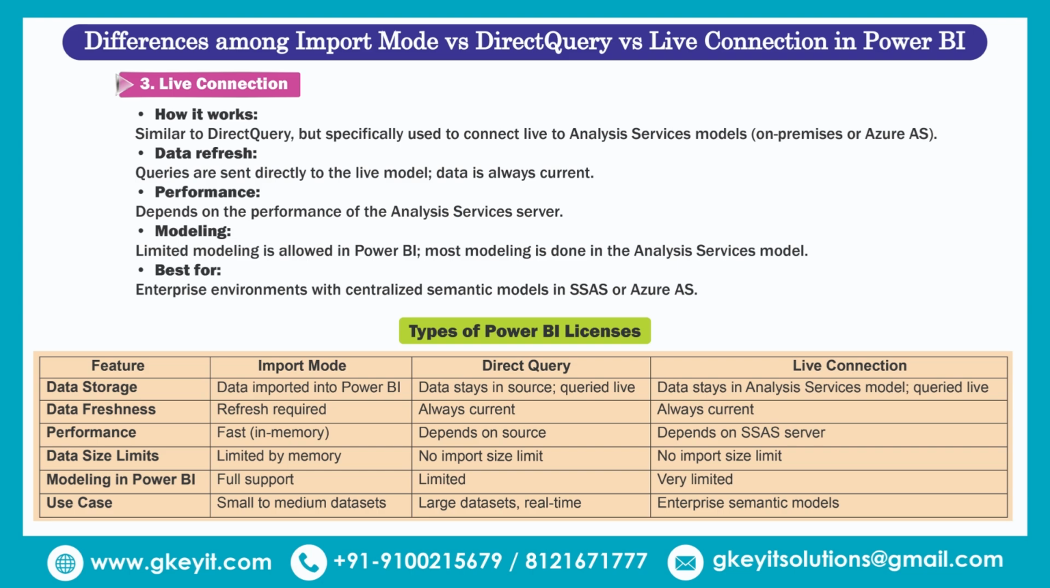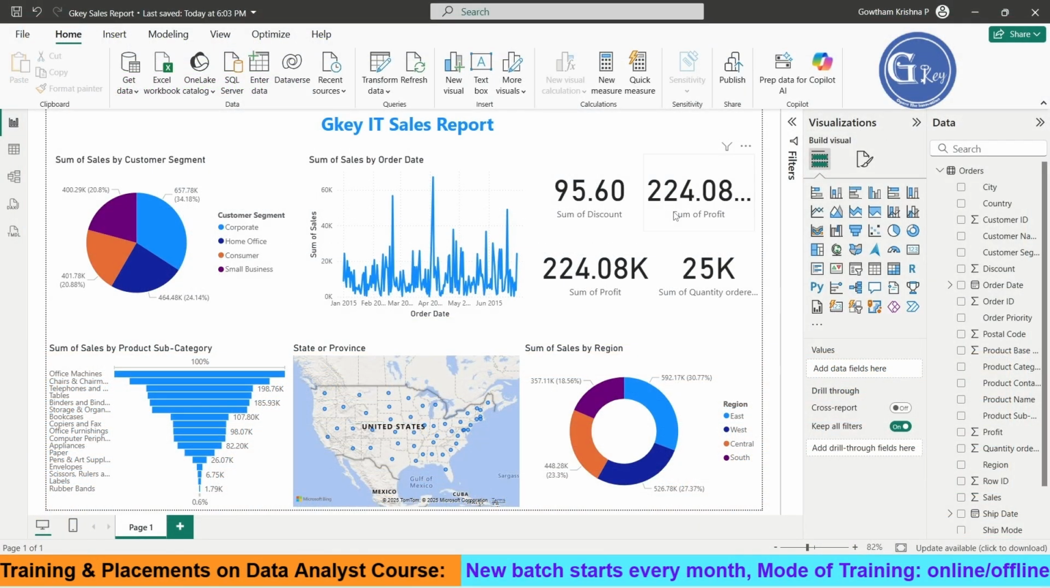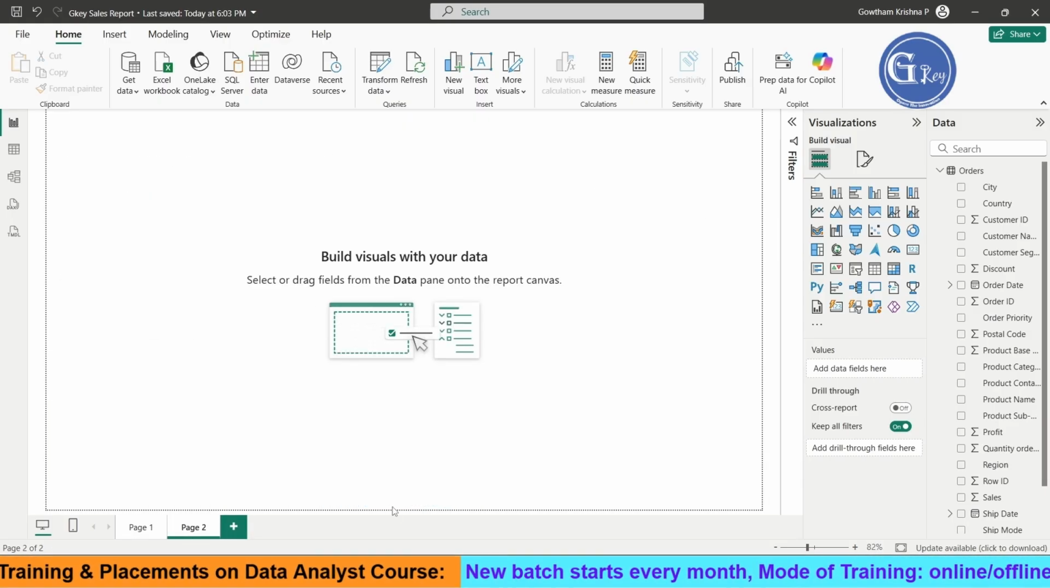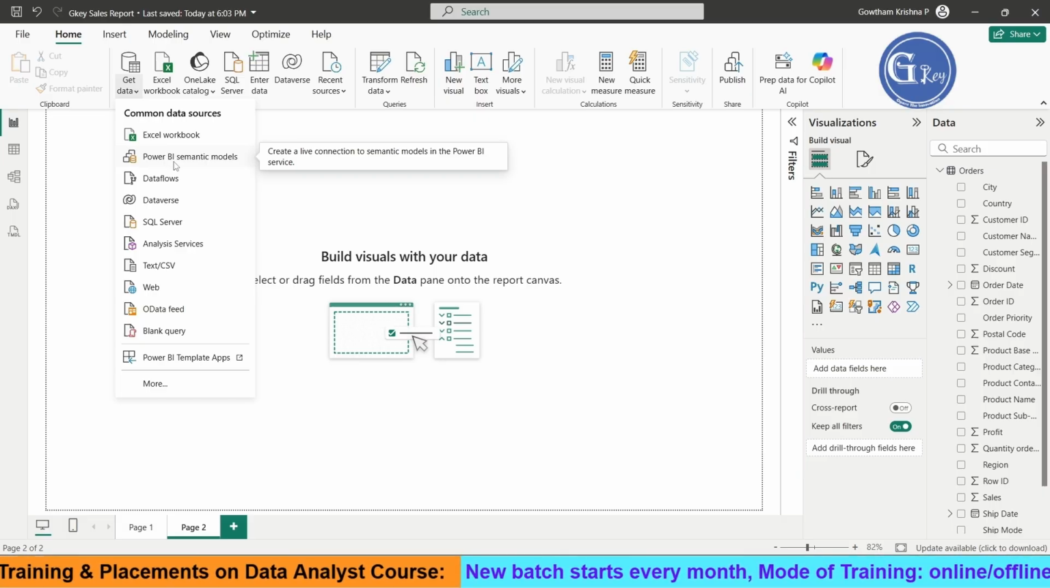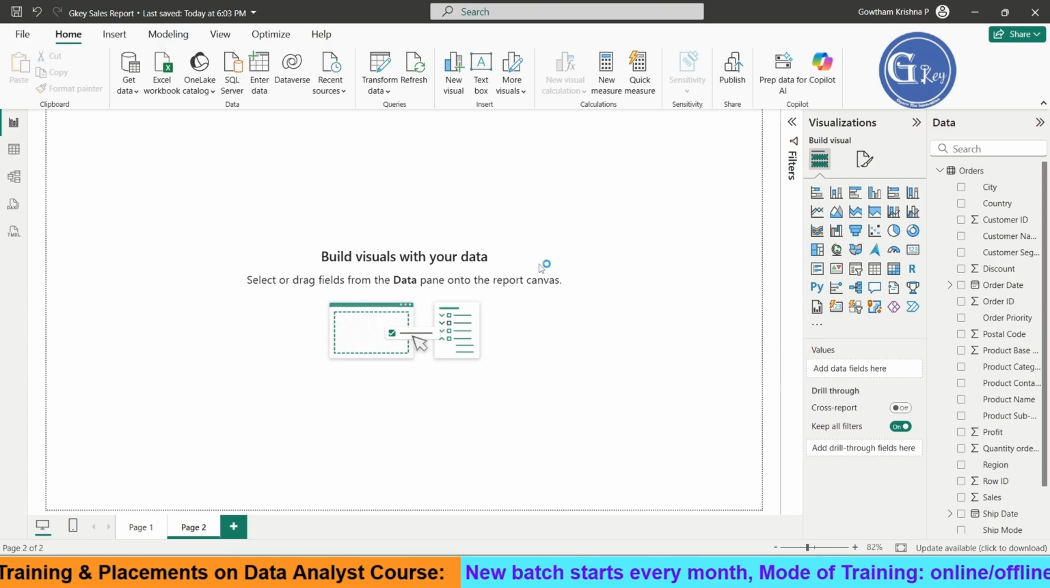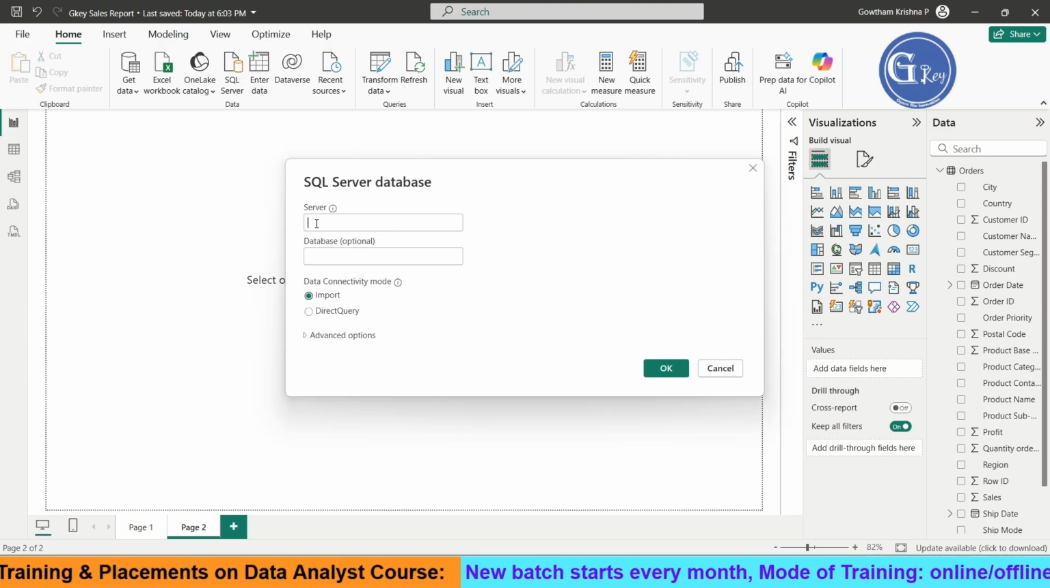Let's see these things practically in Power BI Desktop. Now we are in the Power BI Desktop environment. This is a sample report that I have developed using an Excel source. To check direct query, import and live connections, we have to deal with a database. In this scenario, we have to connect with a database. Here I have a SQL Server database installed in my machine. We are going to connect with the database here. It will ask for server name and database name.